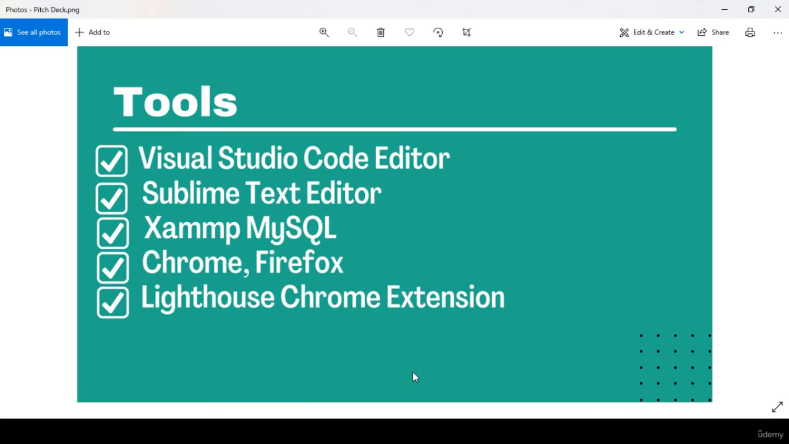So friend, whatever requirements we need, I have already set up everything. I have installed the Visual Studio Code Editor and Sublime Text editor, I am using XAMPP as localhost, I have the Chrome browser and the Firefox browser, and I also installed one other Chrome extension, the Lighthouse Chrome extension. If everything is okay, now we are ready to start building our e-commerce project.